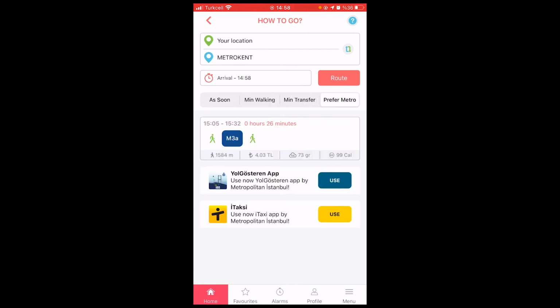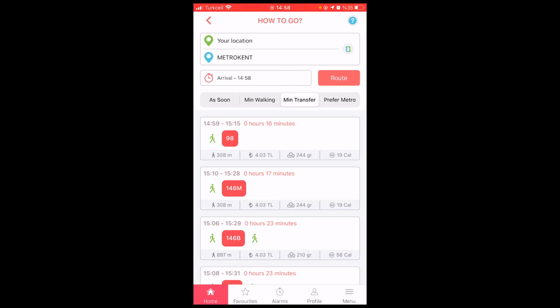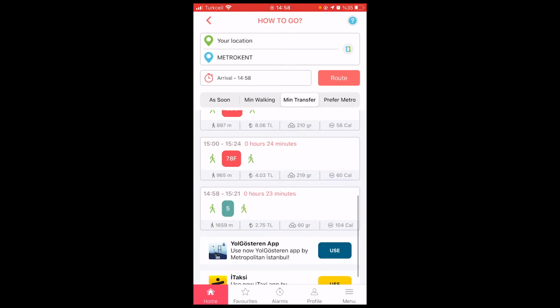It tells you to go there, you have to use this metro. This is only for metros. It's M3A. Then, minimum transfer. You don't want to use 2-3 buses. The minimum transfer between the buses. You want to transfer one time. This is the minimum transfer. You just have 98 and the other options.